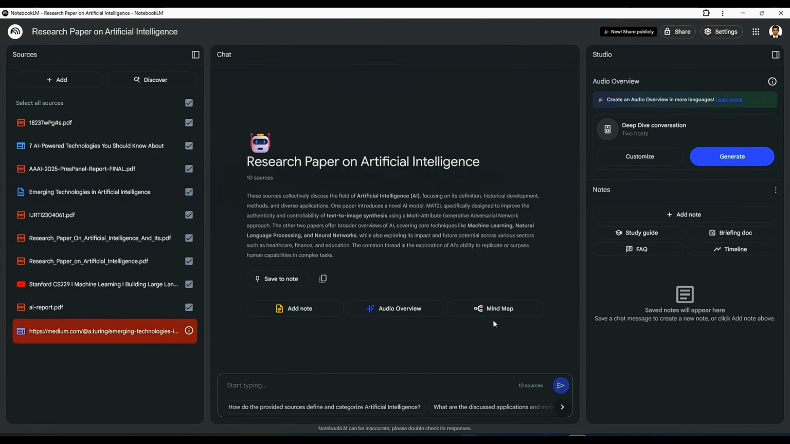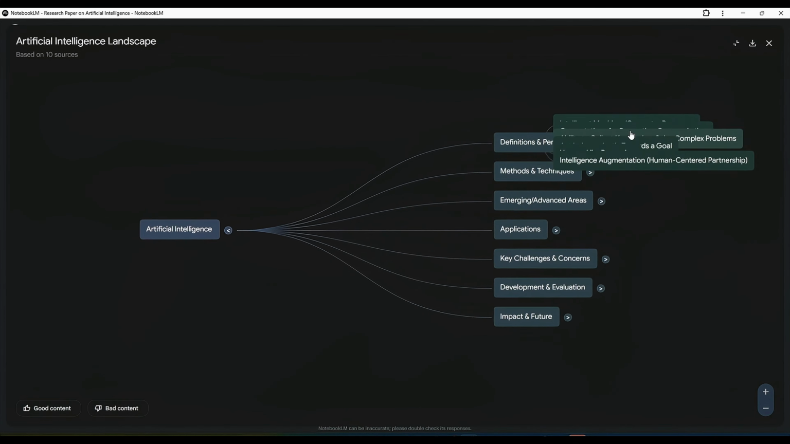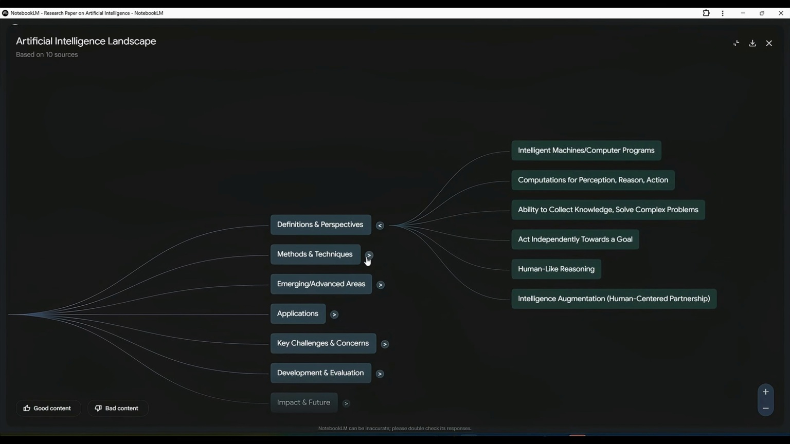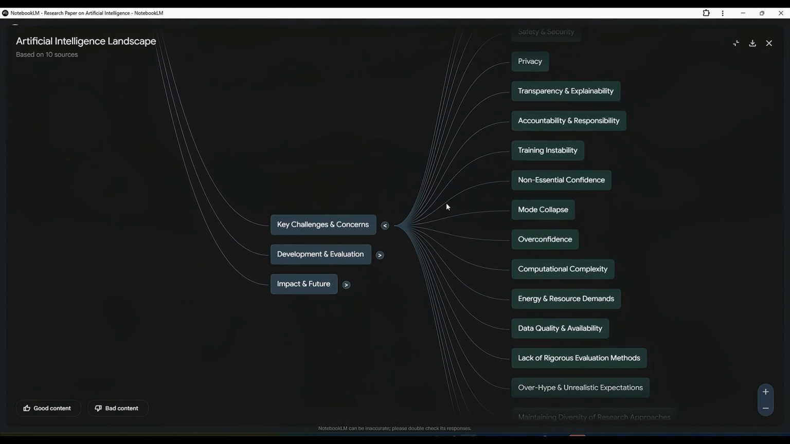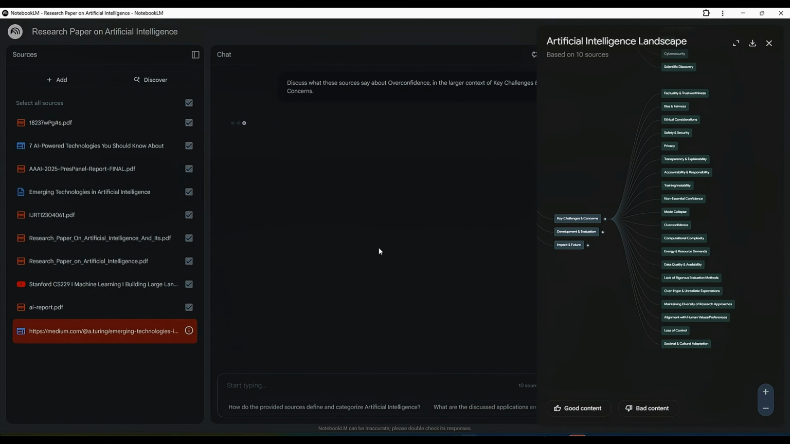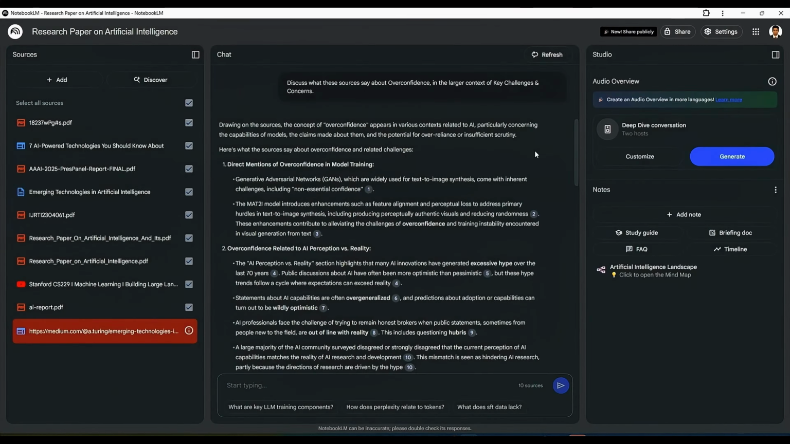Normally, I would like to first create my mind maps. This way, I can structure the data I have extracted. So now the mind map generally provides the overall structure of the source files you have uploaded, and from here you can check which topics interest you the most, like definitions and perspectives, methods and technology or applications, or even key challenges and concerns. If you find a topic really interesting, then you can select it and the LLM will provide more information about this particular topic. And all the information is taken from the source file, so the possibility to hallucinate is comparatively less than other models. So now I have my answer.